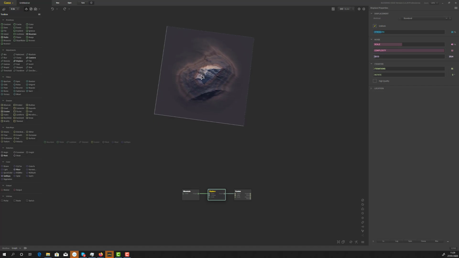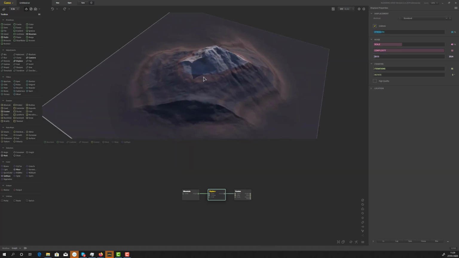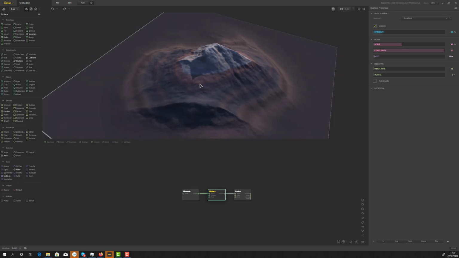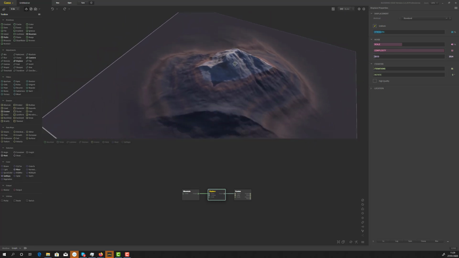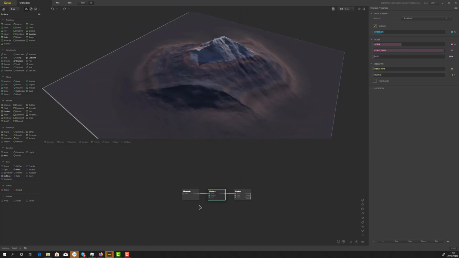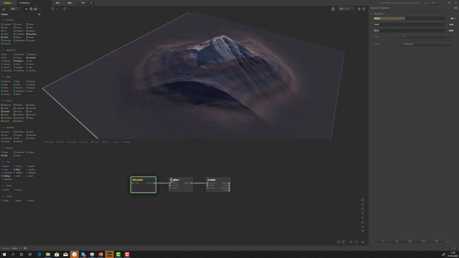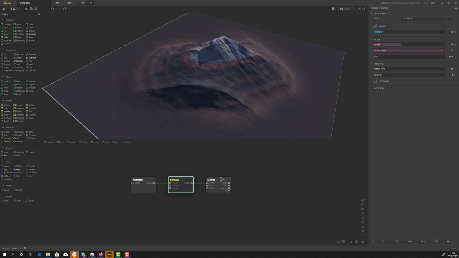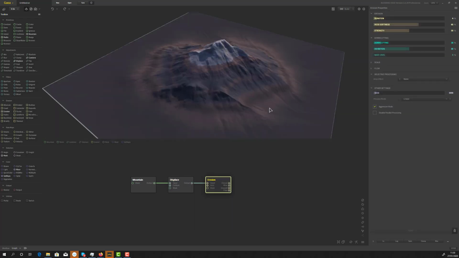You can use alt and the left mouse to orbit, and then the mouse wheel to zoom. And if you use the middle mouse with the alt key, you have the pan. The same works here: if you use the mouse wheel, you have the zoom, and if you use the middle mouse, you have the pan. You can select a node. When you select the node, you have the result here in the viewport. You see that it's changing.